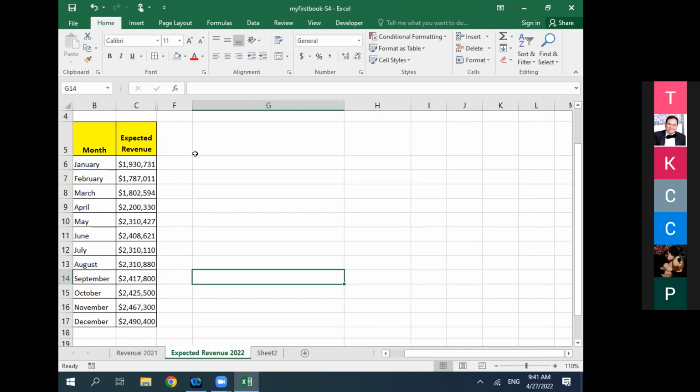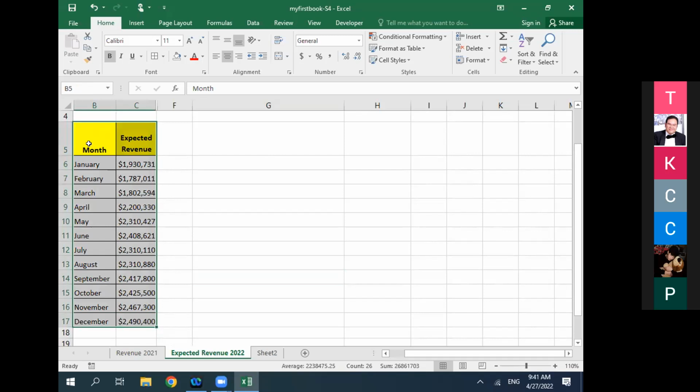So I will show you how we get a chart or graph for the data. Firstly, you prepare the data to be visualized. For example, I want to visualize just the month and expected revenue in dollars. The next step is to choose the data, normally organized in a table like this with headings. So I choose from B5 to C17, which covers month, expected revenue and all the data for these two columns. After that, I choose insert.